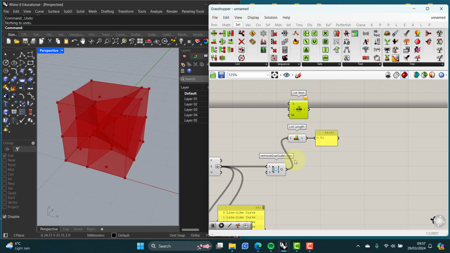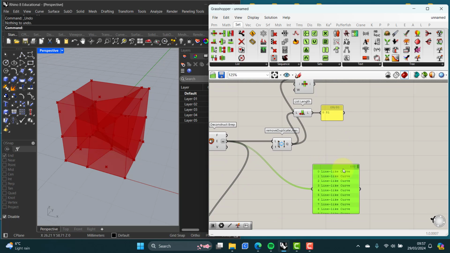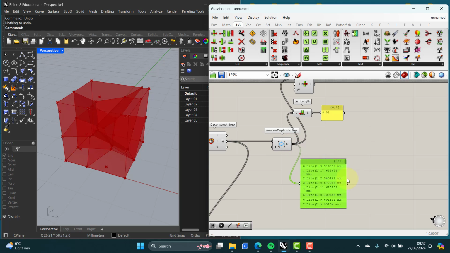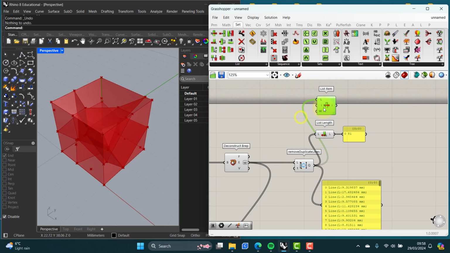Okay, so let's take this list in again. You can see one of the lines is already lit up because it's choosing line 0. Now let's use this panel and find out where our line 0 is. Okay, so line 0 is this one. It's 9.31937 millimeters long.